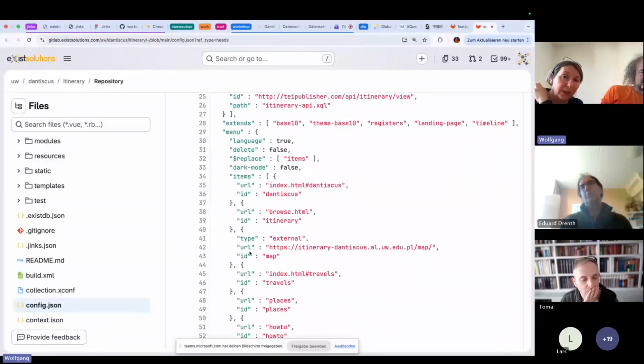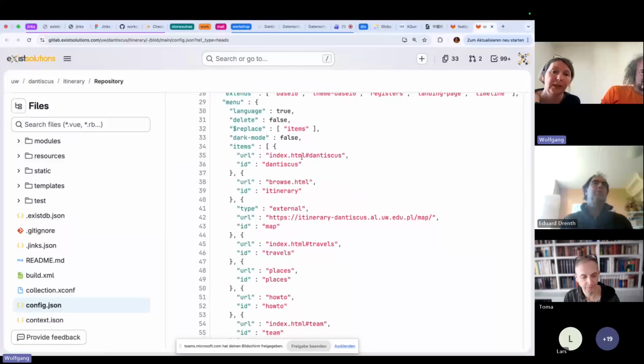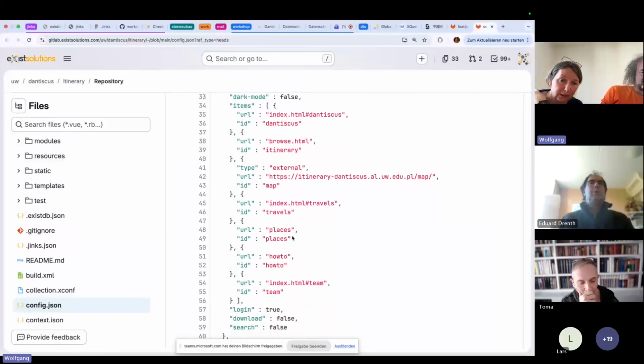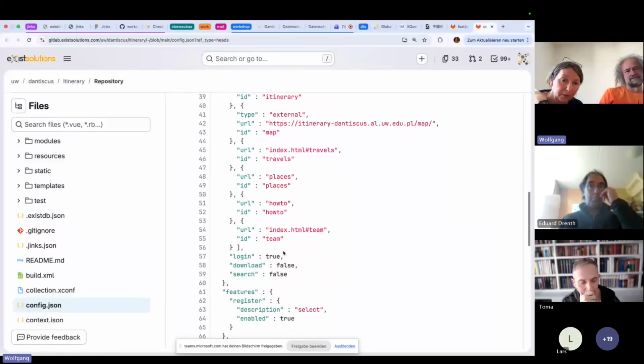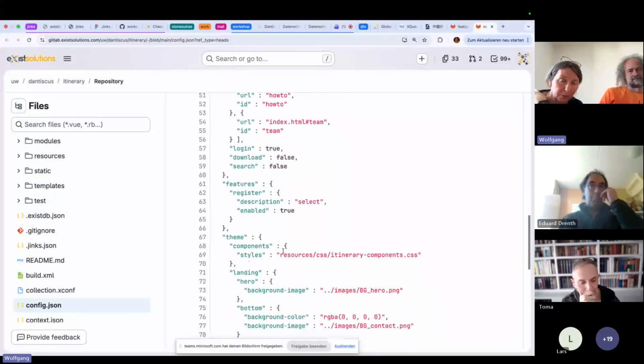The long section is about the menu bar. Yeah, we want to have the language choice, but we don't want to be able to delete documents or have the dark mode. And this is specifying which are the menu options available. So boring.